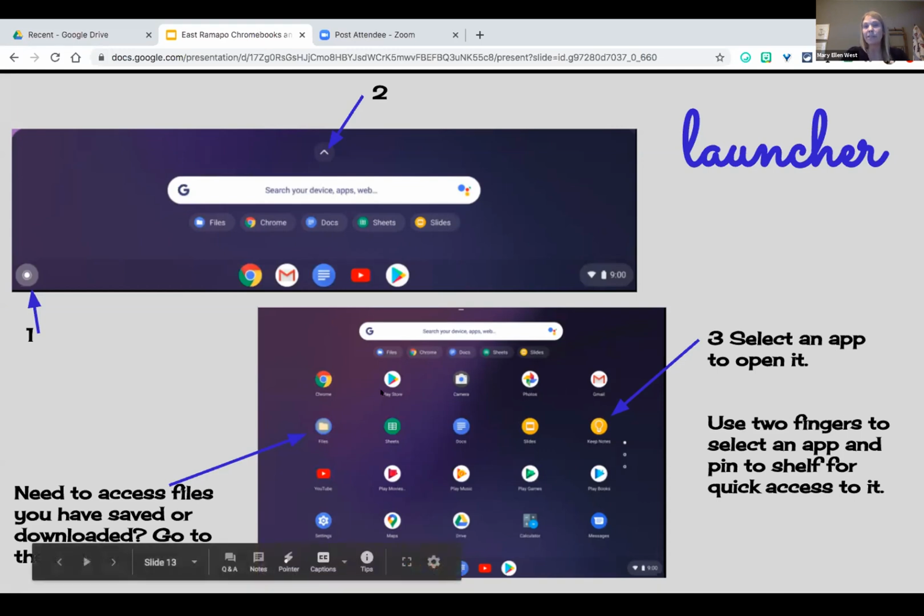Now, this screenshot is going to look a little bit different than the ones that you all have because different districts set up different applications to be available on the Chromebooks. But when you click on that upward facing arrow, you'll see the full menu of items that are available. So that was one, that circle.